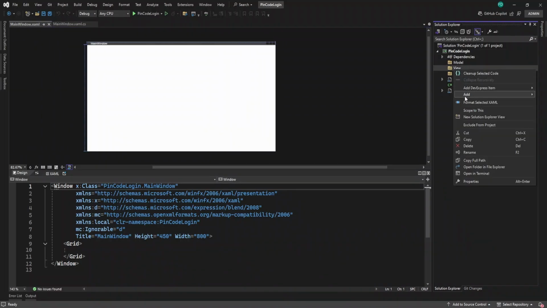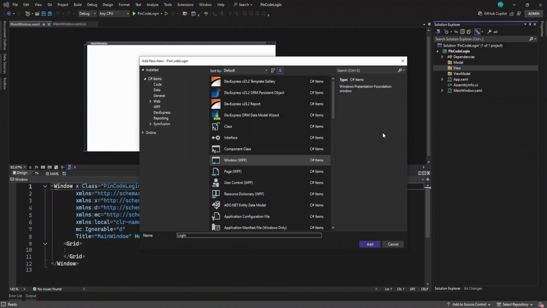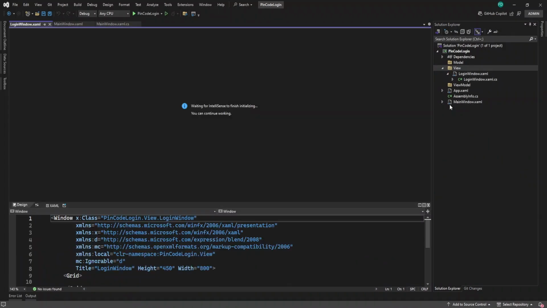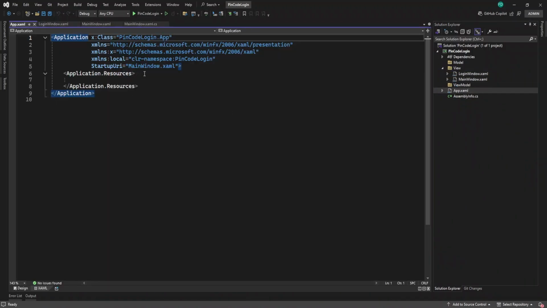Now, let's create the login window that launches first when the user runs the app. This window will serve as the entry point for the application, and we are making it the startup window instead of the main window.